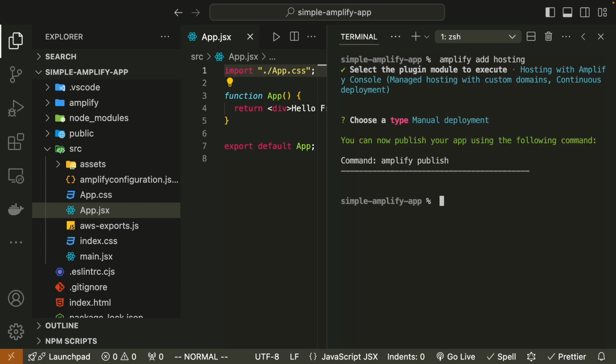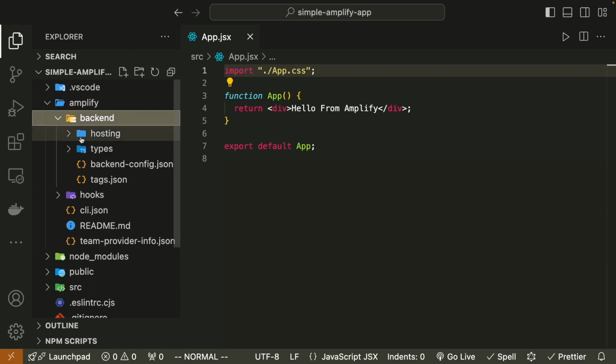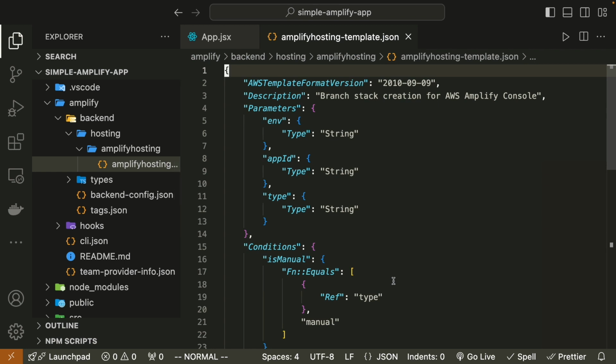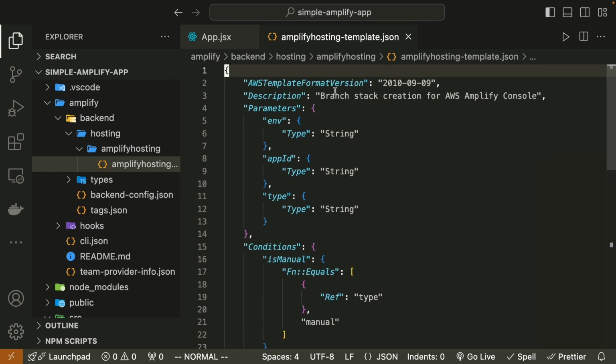Okay, so what it did is it has created a new directory inside this backend folder called hosting, right? And it has created all the necessary configuration that is needed on AWS for hosting. Okay, but it did not push any changes to the cloud. It just added a couple of configuration files on your local system, right? And you don't have to worry about these files, whatever is present, that is auto generated.